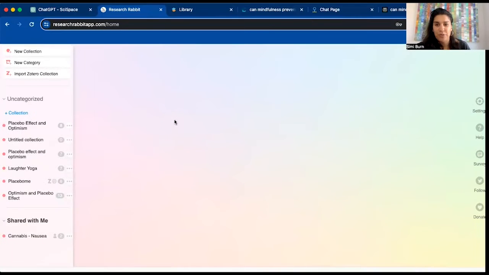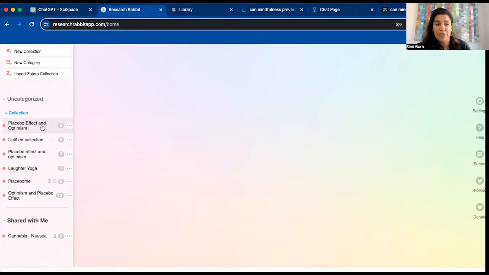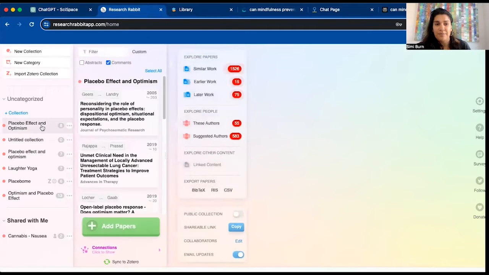So the first tool that we're going to look at is called Research Rabbit. I guess the URL, if you Google Research Rabbit, you should be able to find it. I really like Research Rabbit because one reason is that it's really fun to use and beautiful.